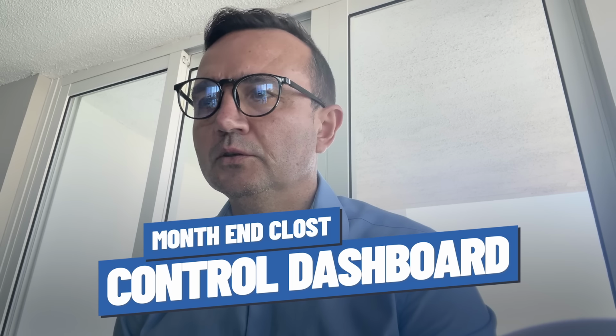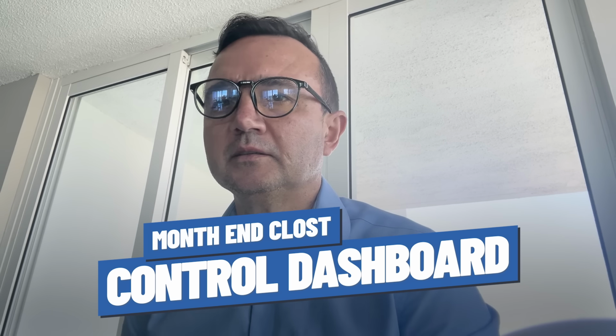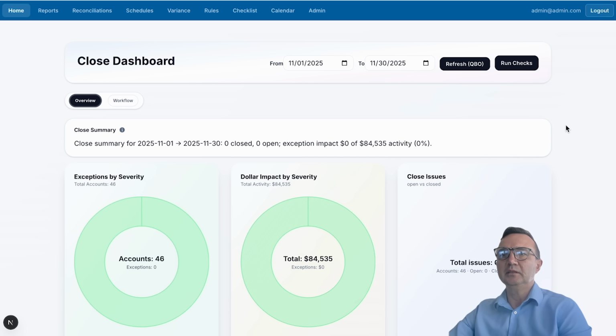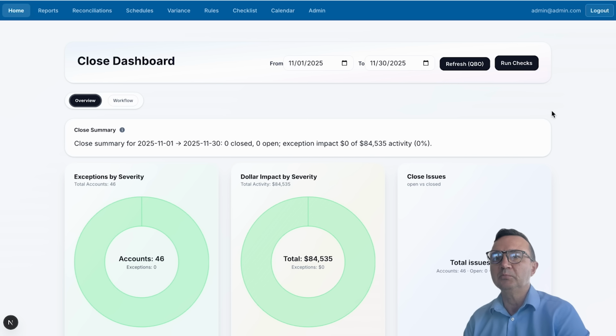month-end accounting close. What you see on my screen is an application that I developed using AI. These days, with tools available, you can build any kind of applications pretty quickly. They're very flexible, easy to customize, change, and maintain. So this application is linked to QuickBooks, and its purpose is to help with accounting close. And it's pretty simple application.